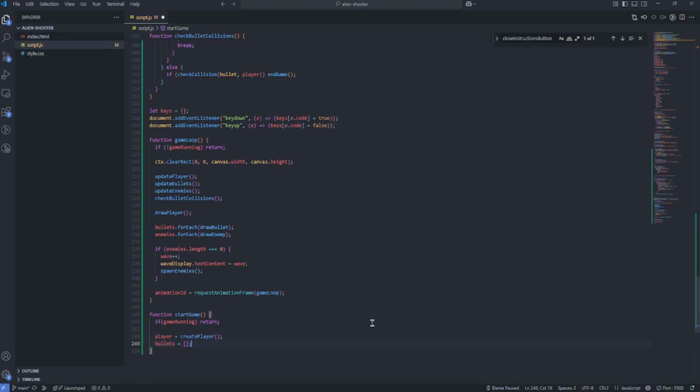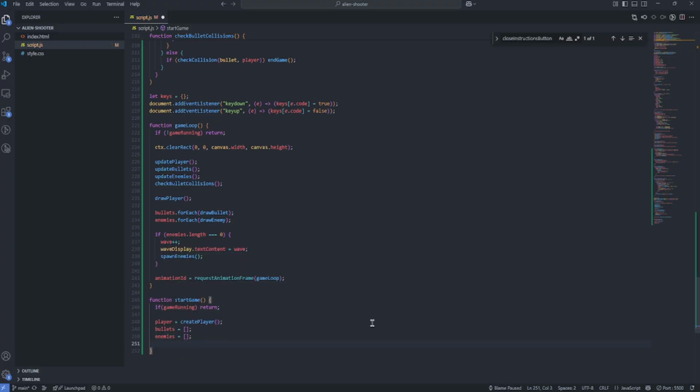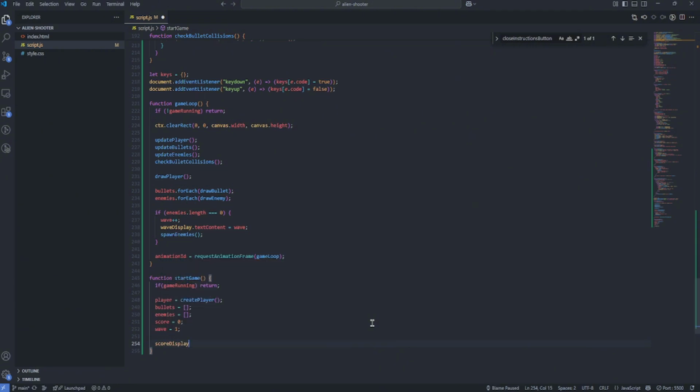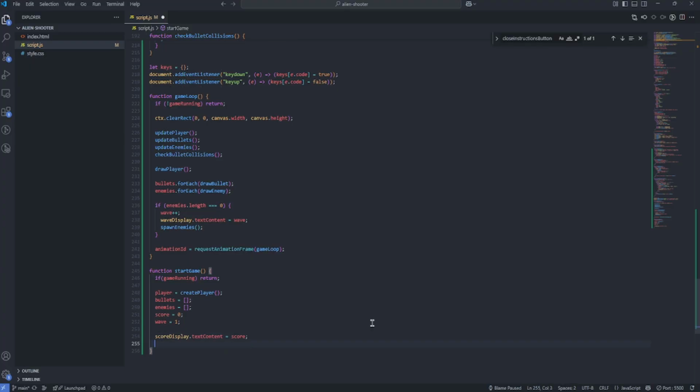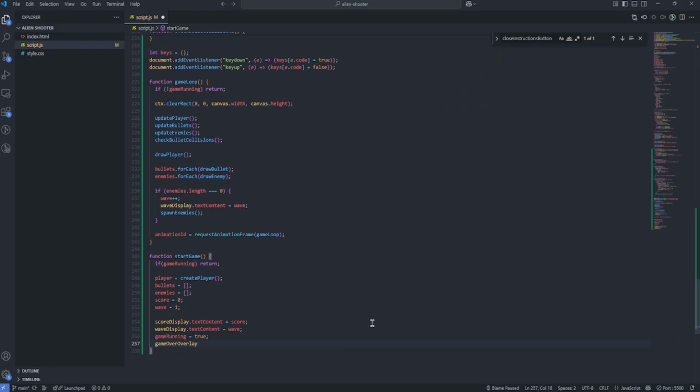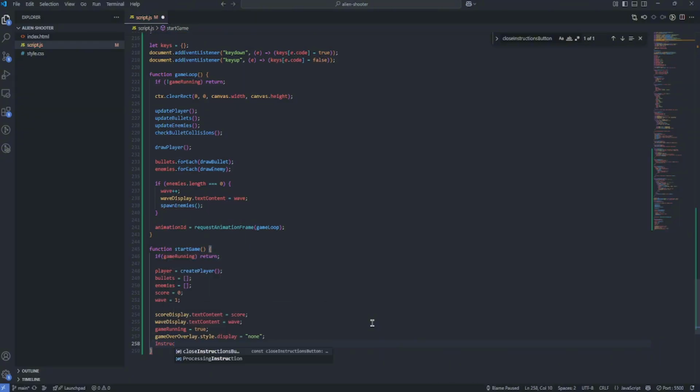Next, we initialize the game's core state. We create a brand new player, clear out any old bullets and enemies, and reset the score and wave number back to their starting values. Then we update the on-screen score and wave display so the UI reflects those new values. We also set gameRunning to true, signaling that the game is now active. Visually, we hide the game over overlay and the instructions box, clearing the screen so the player can focus. Now that everything is reset, we call spawnEnemies to create the first wave of enemies. And finally, we launch the main loop by calling gameLoop, officially starting the game.